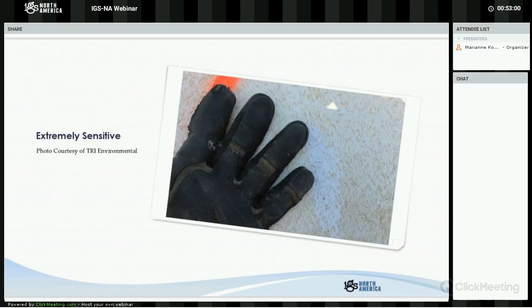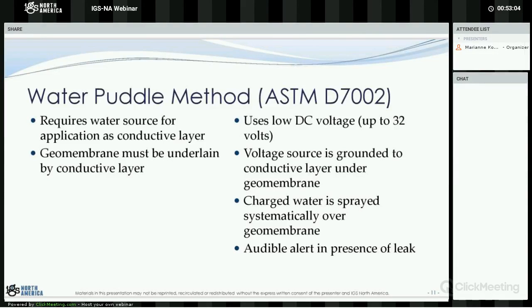So I kind of have to talk about both at the same time. Any questions about that, just type them into the chat window, and I will cover it after we finish with this section on exposed geomembrane testing. So moving on to the water-based exposed geomembrane test methods.